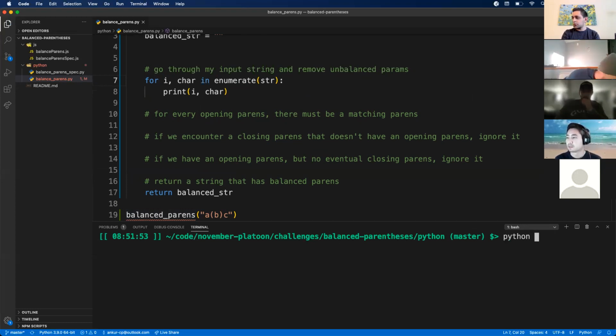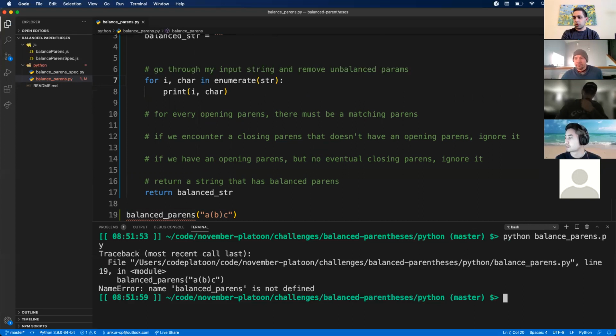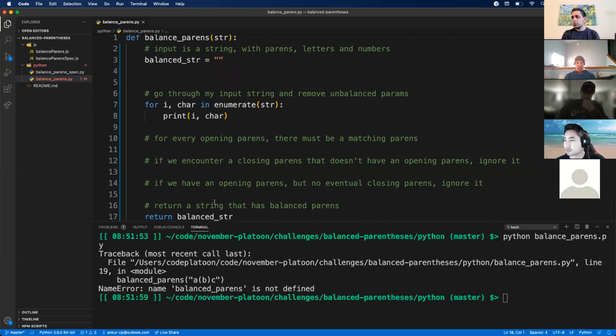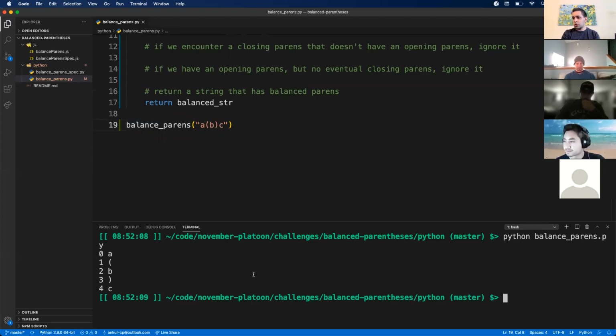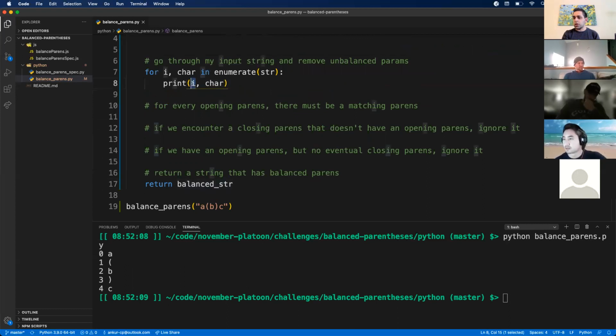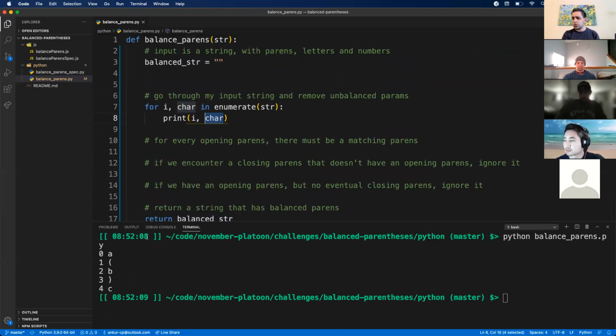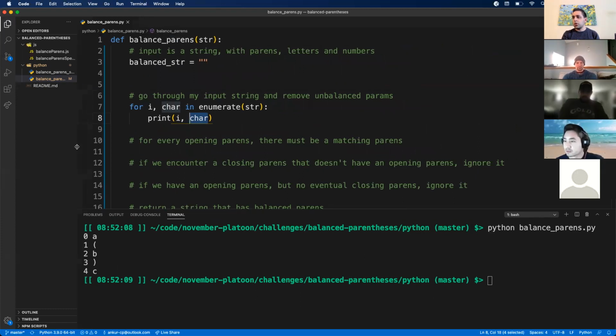On balance friends.py. All right, got an error. Balance friends is not defined. Balance. Typos always get me. All right, so just running my function, nothing fancy going on here. I'm printing out the index that I'm looping over and the character at the index. So I've got an A, parentheses, B, parentheses, and C, which is what my input was. I'm not sure where this, okay. It's wrapping around. Okay, cool. So it seems to be doing what I want, so I'm just going to proceed.